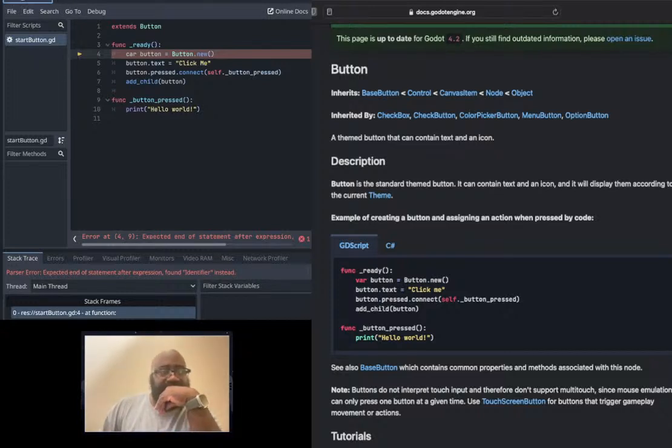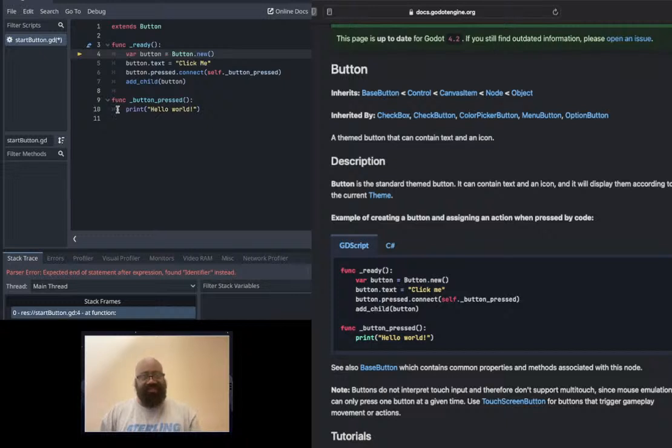Looks like it is. But I'm getting an error: expected end of statement after expression, 49. What did I leave out? Oh, huh, typo. Because of course it is.